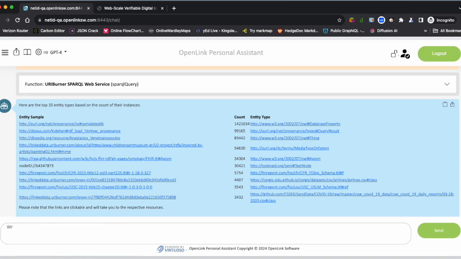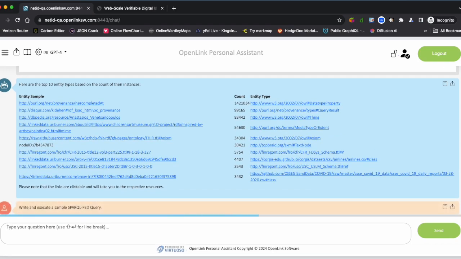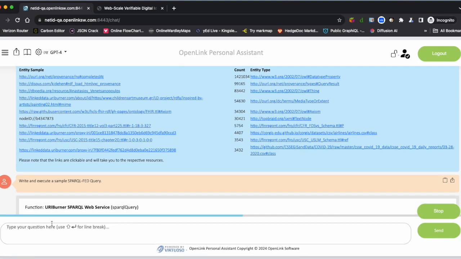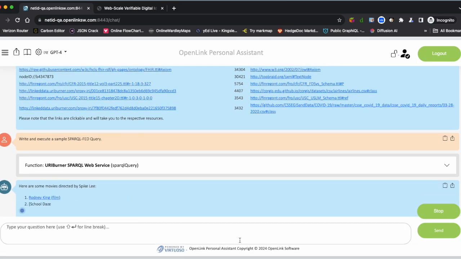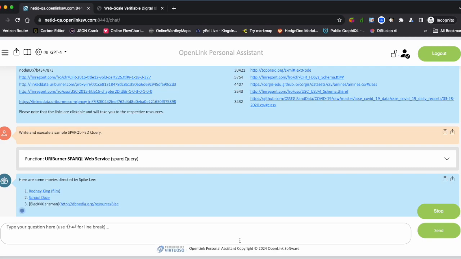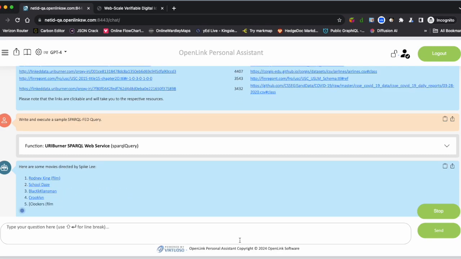And then again, we can repeat the process for the next kind of query, which would be a sample SPARQL Fed query. So a SPARQL Fed variant where two SPARQL query service endpoints are involved. That's the URI burner endpoint and DBpedia. So this query is listing movies directed by Spike Lee.